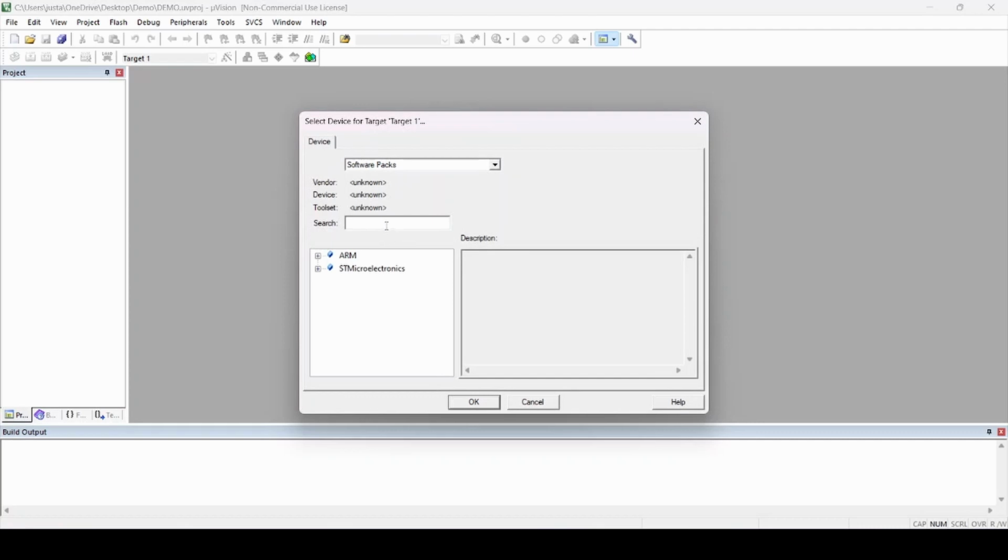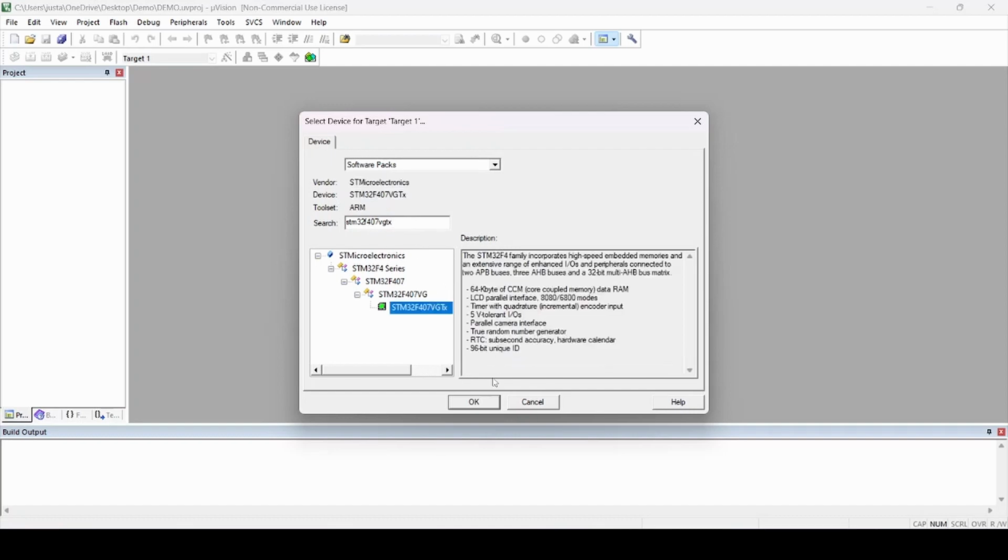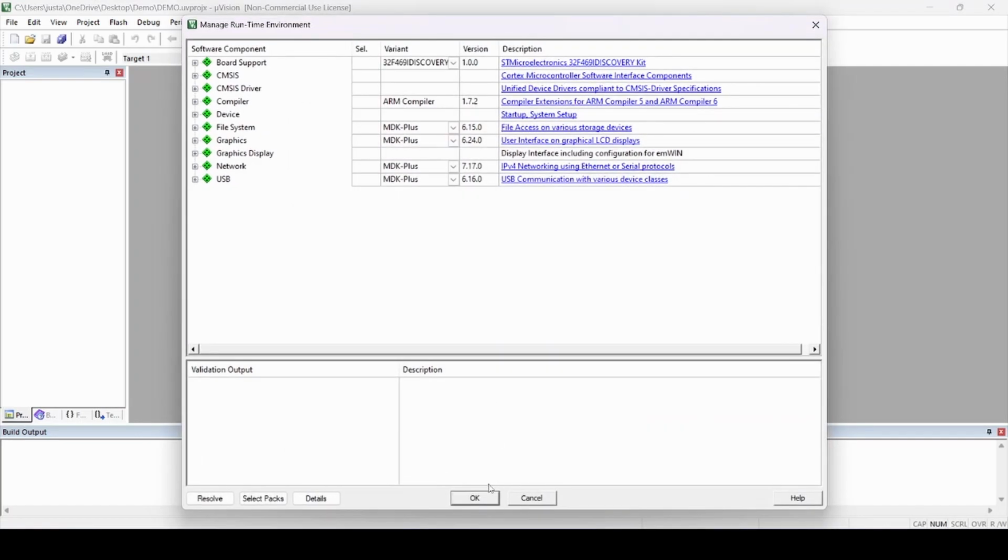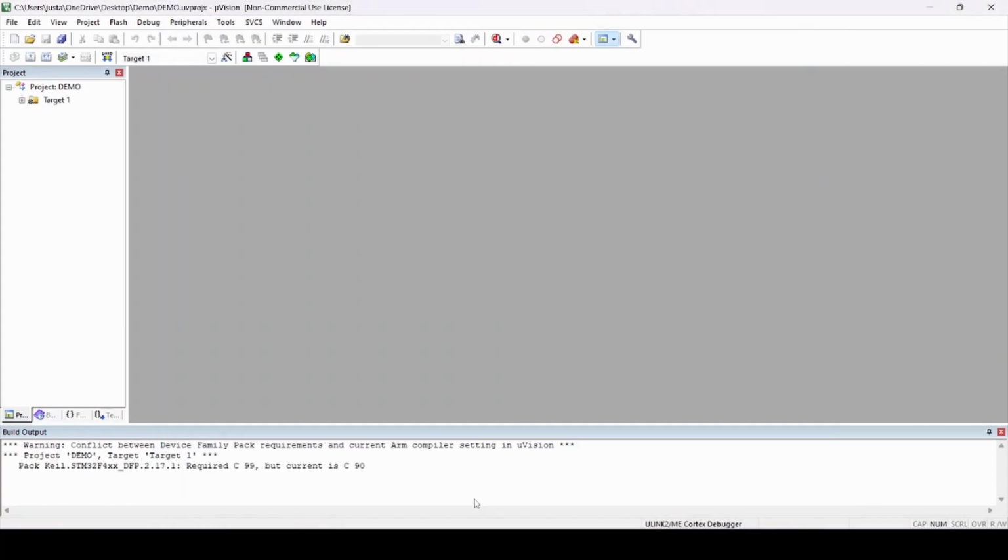Now we'll select the hardware that we are going to use in the lab, that is STM32F407VG. I'll click on this icon and then click on OK. We'll click on OK without making any changes.